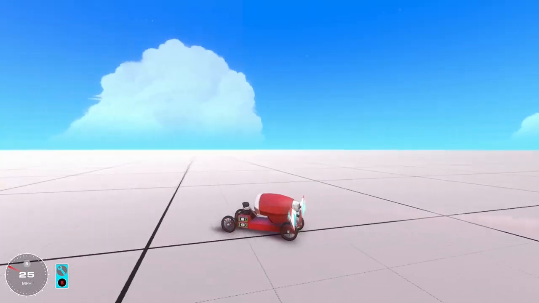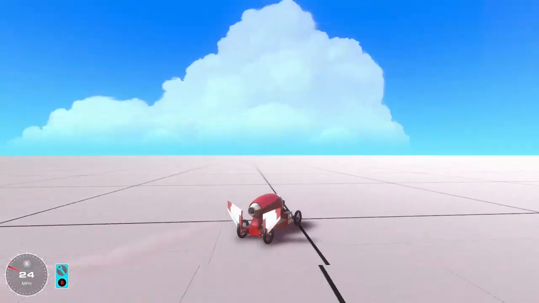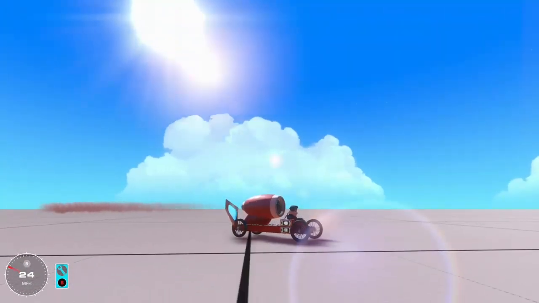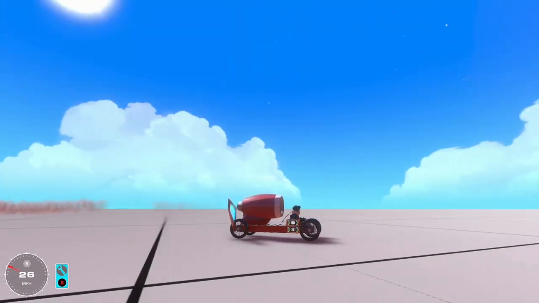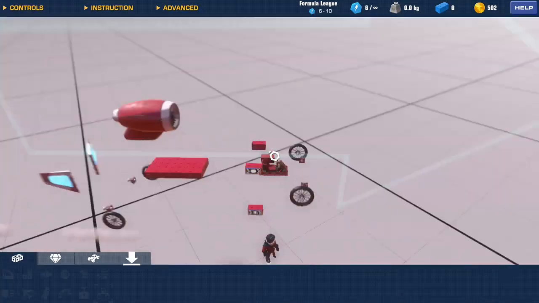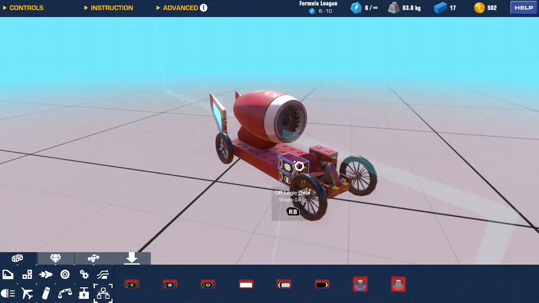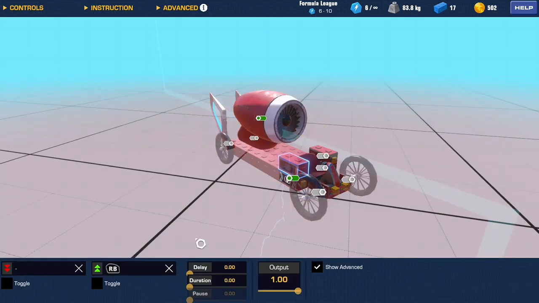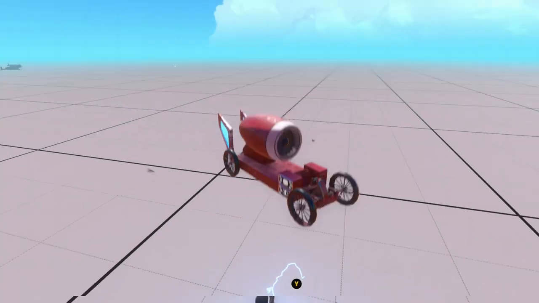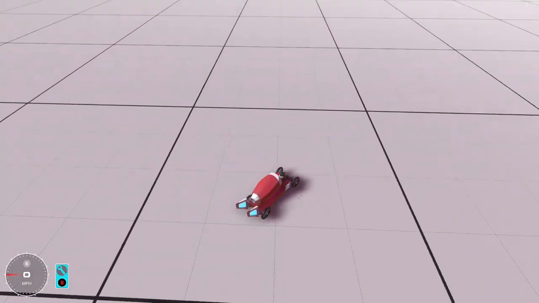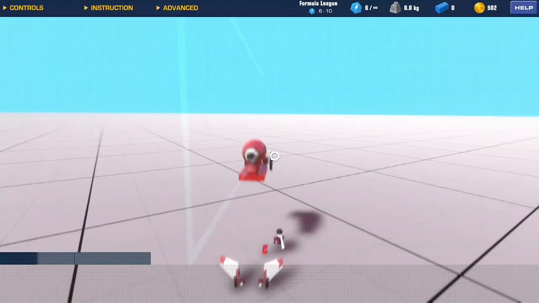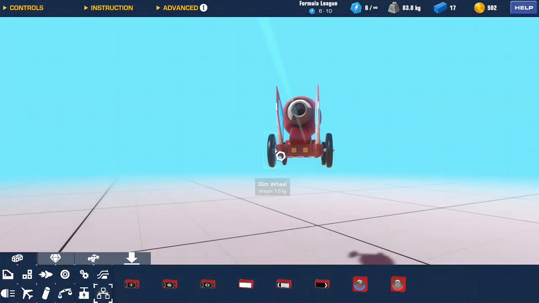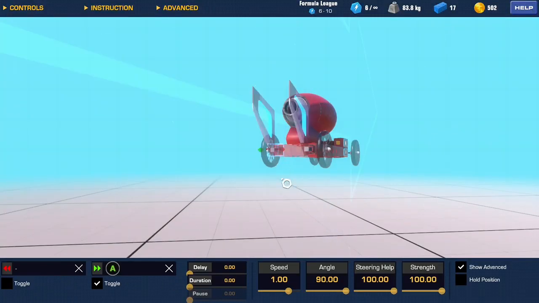If we switch to this, all... Oops, I forgot to set this to toggle. Yep. There we go. Set the air brake. You know what? Let's set the air brake slightly less aggressive so we can see what we're doing. We're going to set this to 60 degrees.